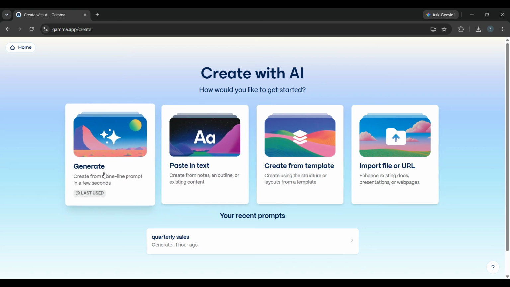Now, Gamma gives you a few different input methods, and this is one of the best parts of the tool. If you want the AI to do most of the work for you, choose Generate. This lets you type in a prompt or topic, like quarterly sales pitch, product launch plan, or team training overview, and Gamma will build an outline for you automatically.